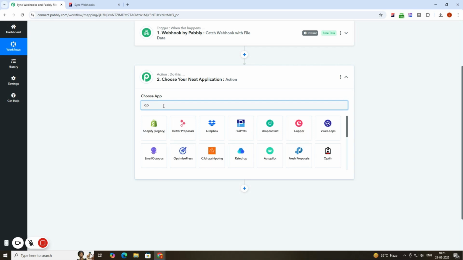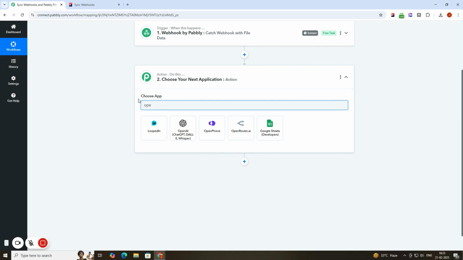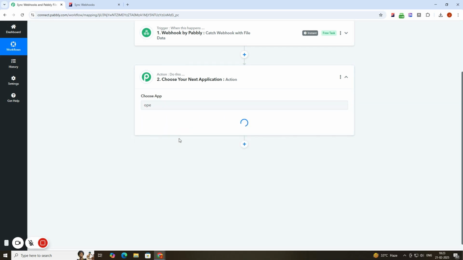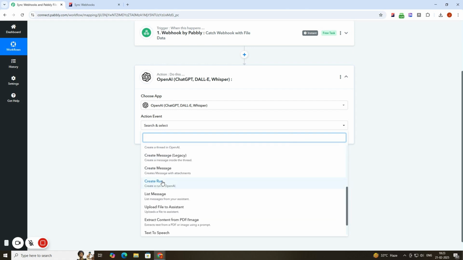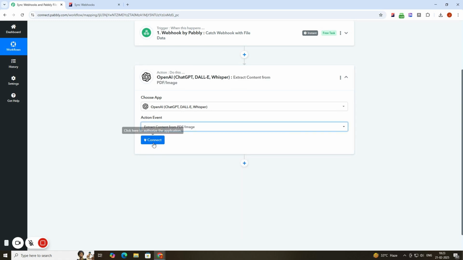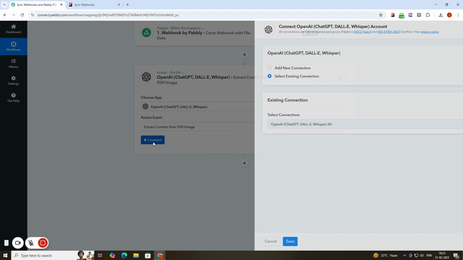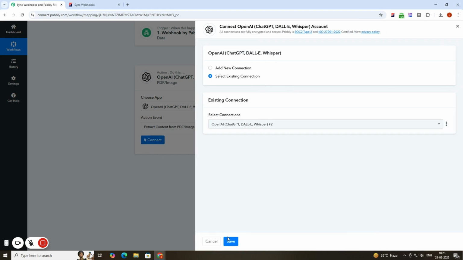Search for OpenAI and add it in this step. Click on Action Event. Scroll down and select the PDF image file option. Connect to your OpenAI account and save it.